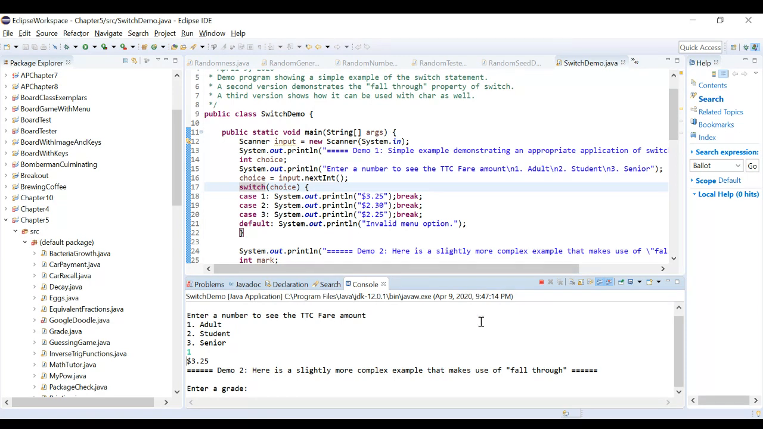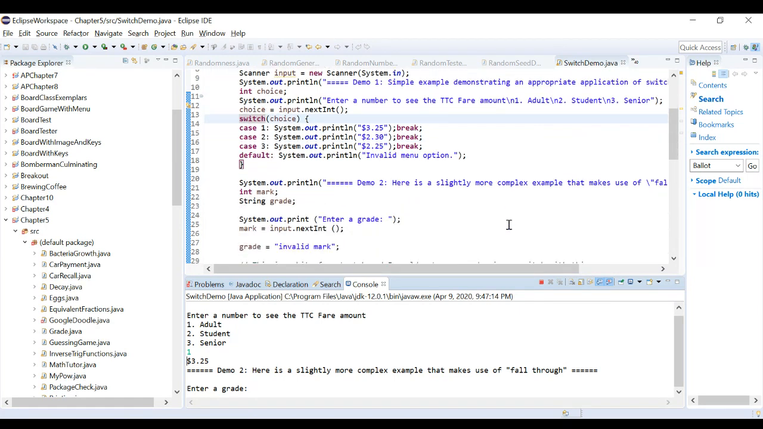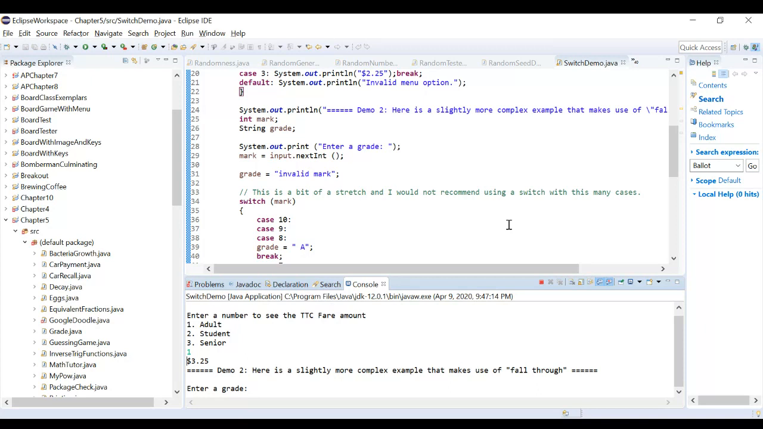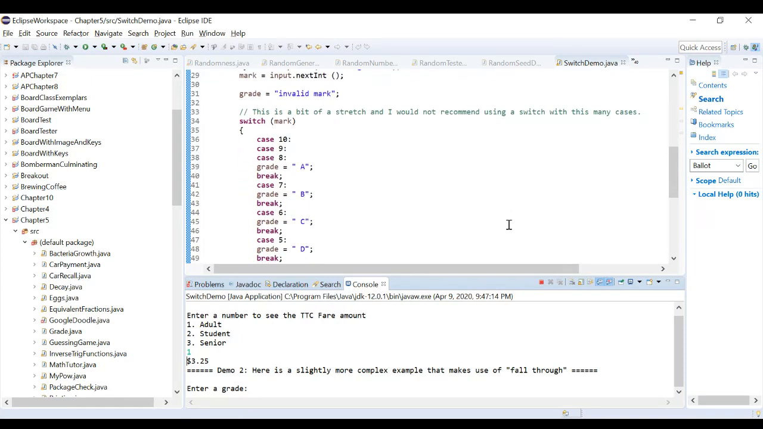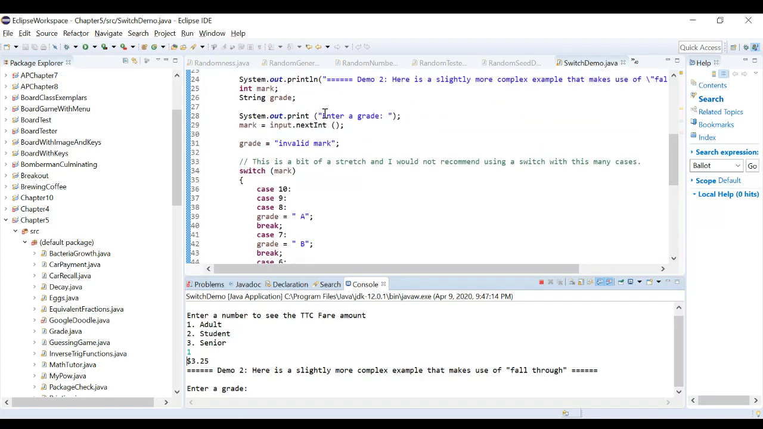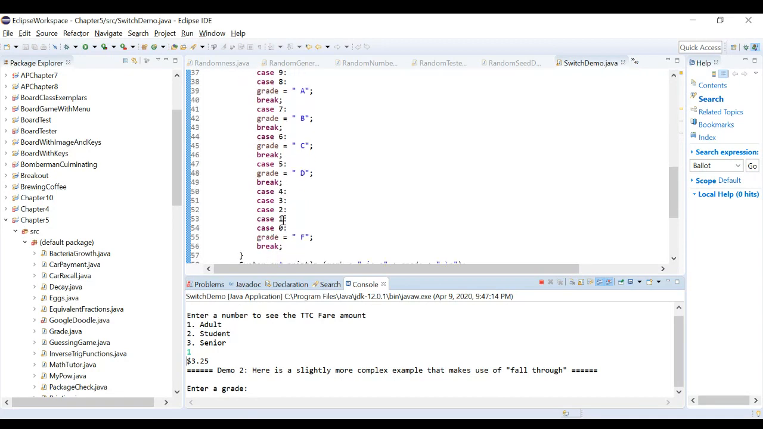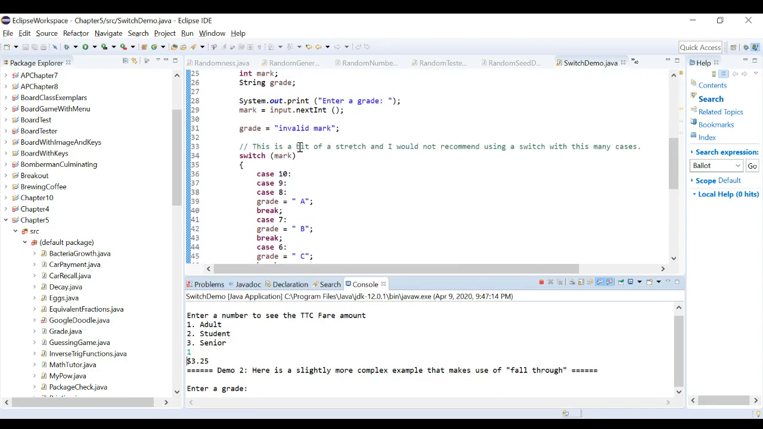Okay, so most of the time you will need to put those breaks in, but I'll show you this second demonstration here is a case where you don't actually want the breaks in there. So what happens here in the second demonstration, I enter a grade, which is going to be a number from 10 all the way down to 0. And if the mark matches one of these cases, like if it's, let's say, a 9, it's going to drop through until it does something and hits a break. So that's actually good in this case.